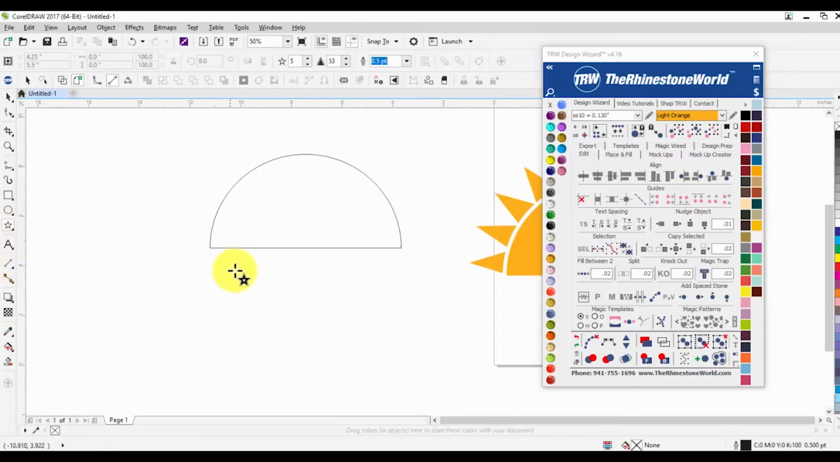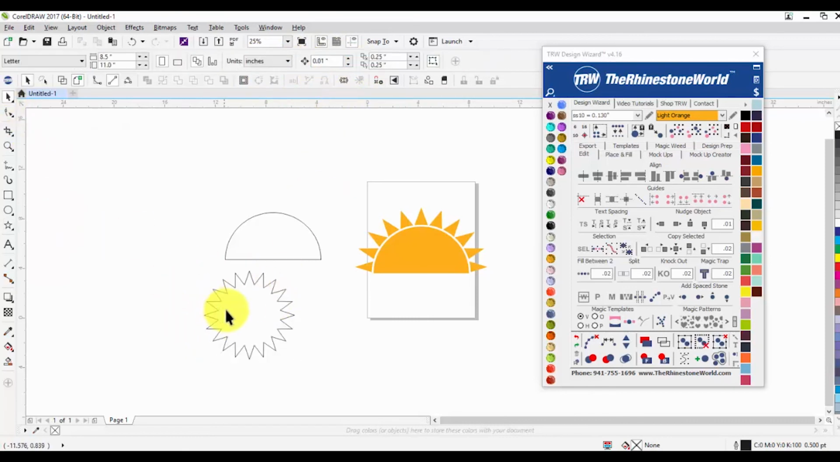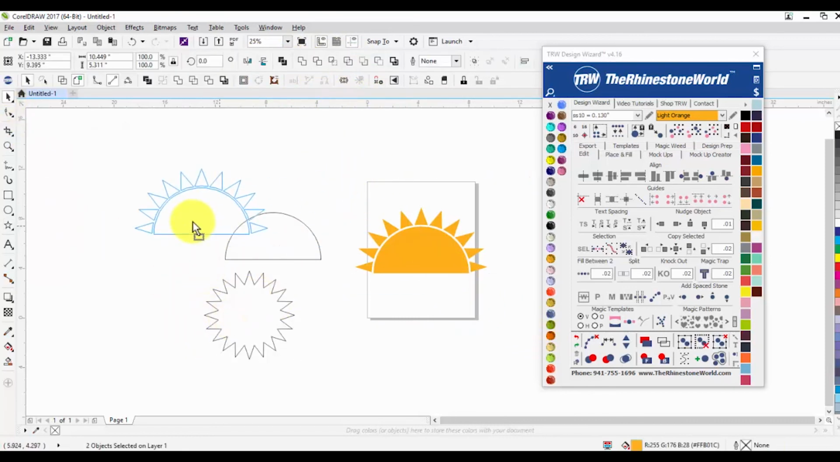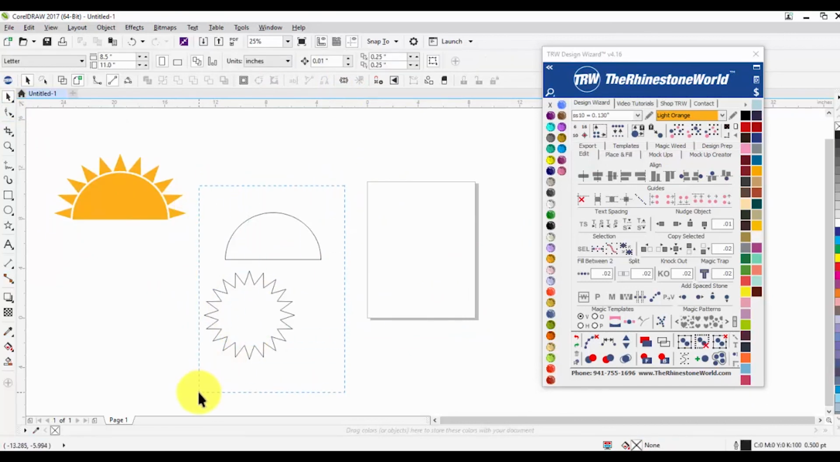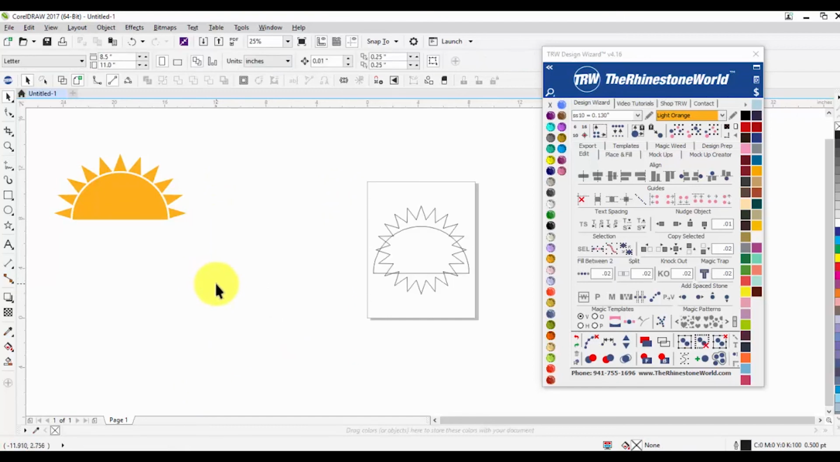Then we're going to grab our star shape. We're going to give it 20 points, and we're going to make the sharpness 30. So this is what we're looking for now. I'll go ahead and move this away. And then I'm going to highlight both of those, hit P as in Paul, and it's just going to center those for me.